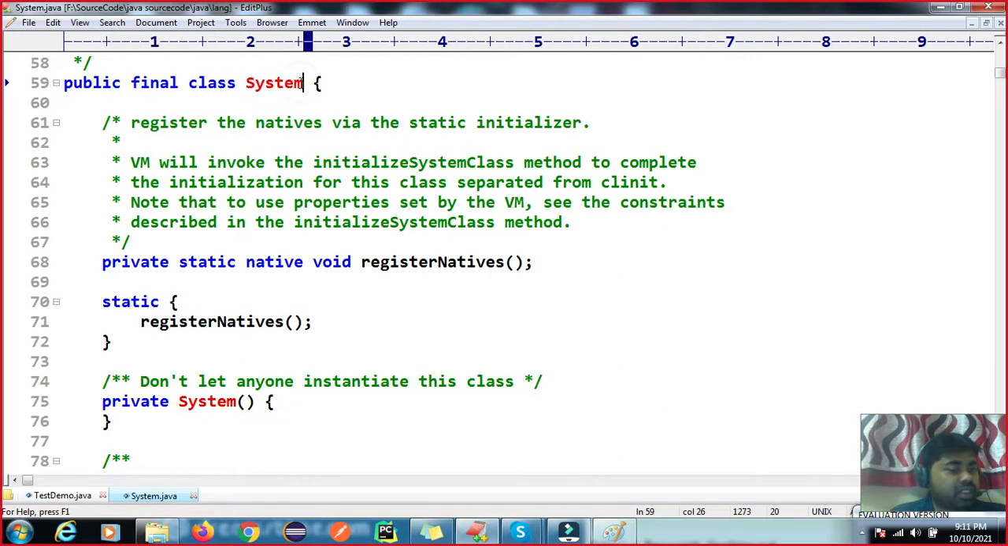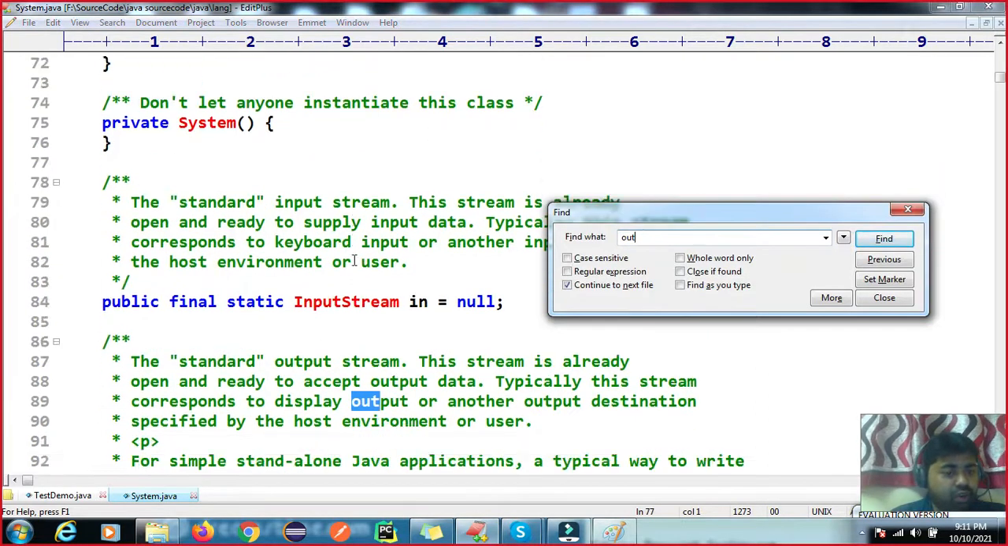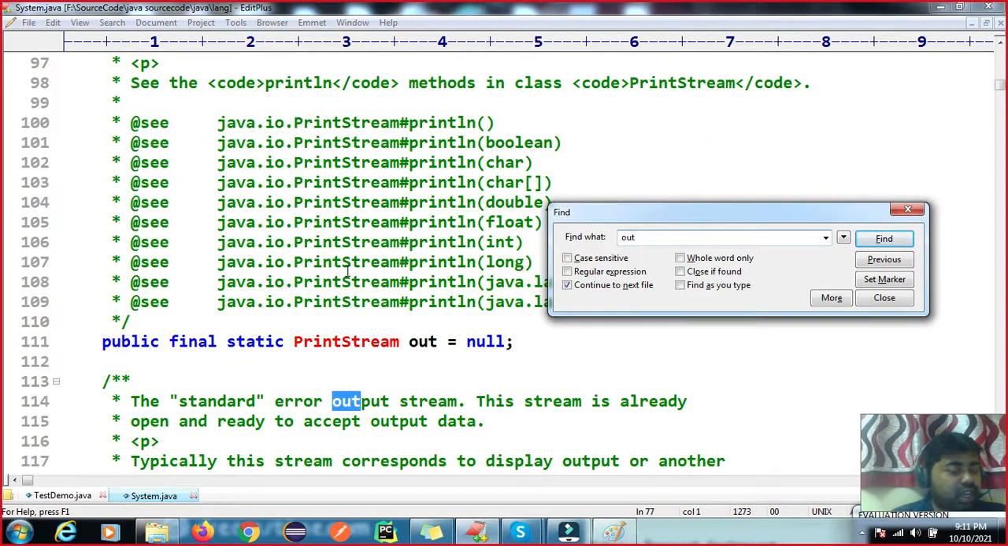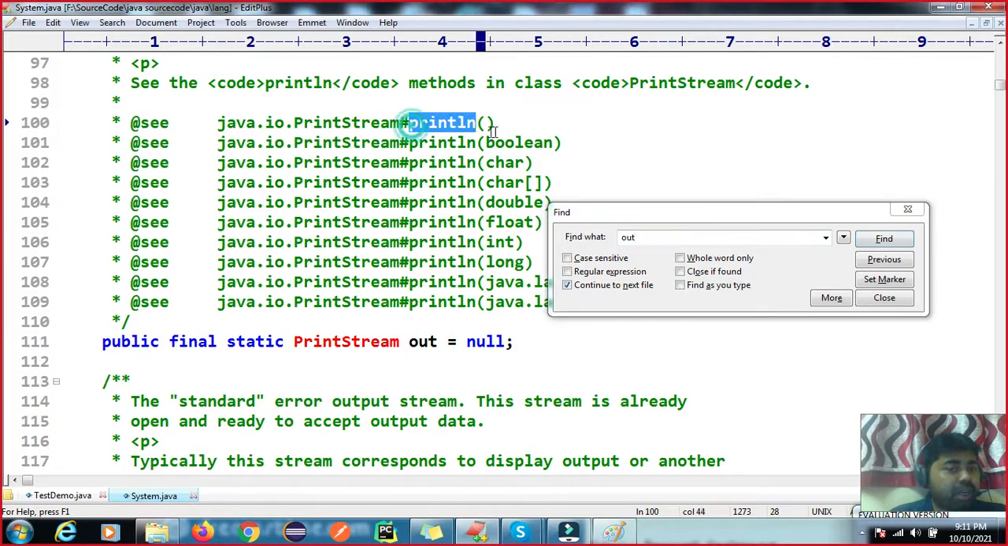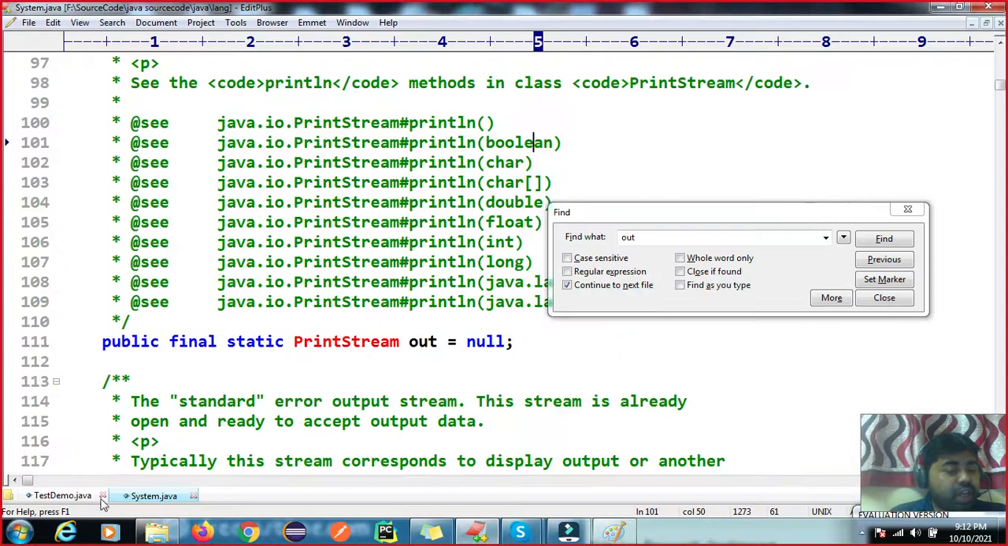System is a class, and out is your variable. They have implemented out as a variable, and you can see we have println. Println is a method, and it is called an overloaded method. What is an overloaded method? The method name is the same, but we have different types of parameters. When you pass any value inside this print statement, we are able to print any value.